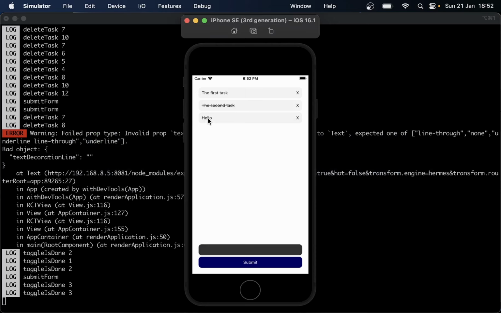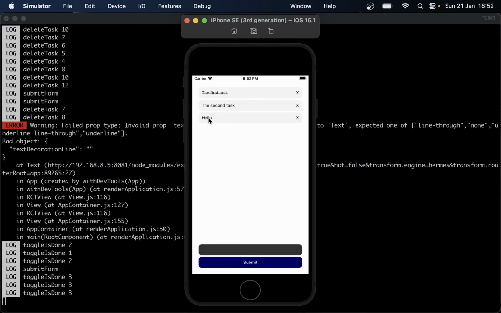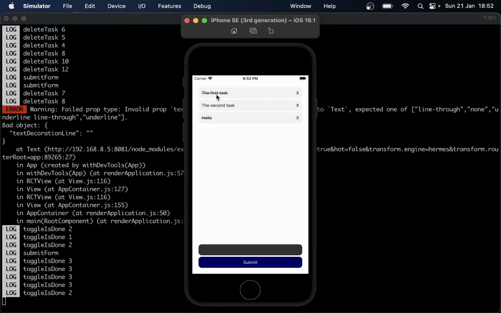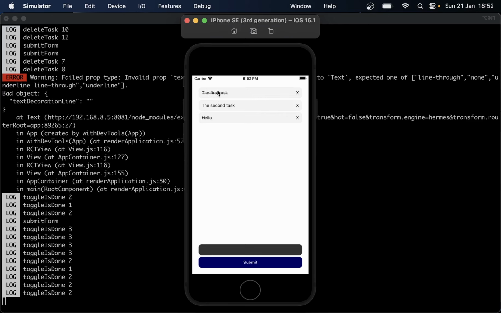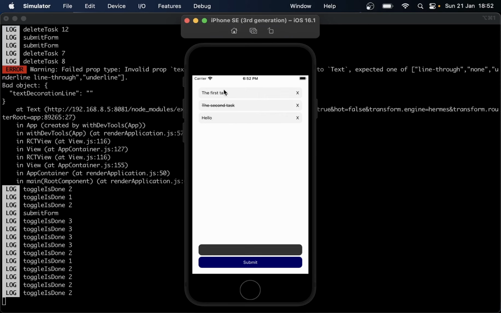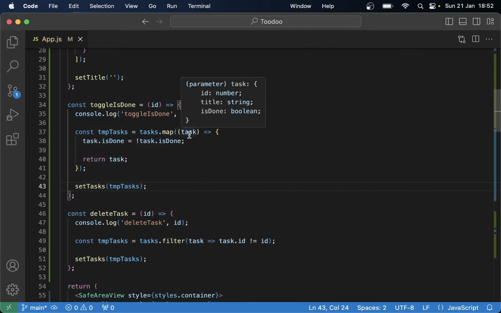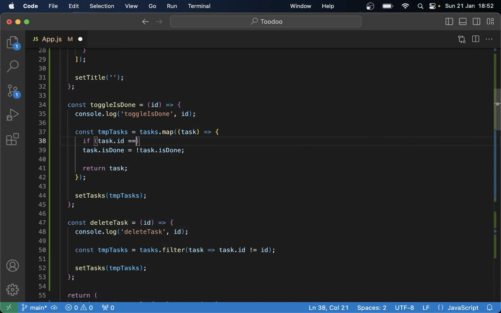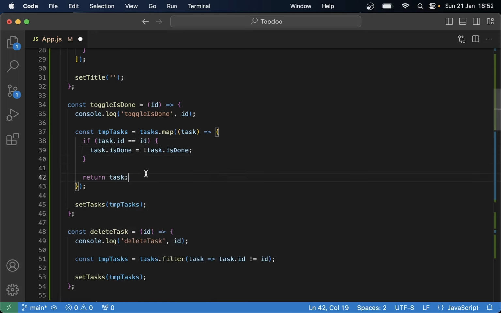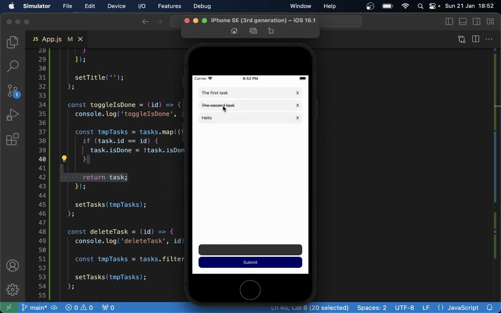So if I now click this one, it was set to done, but as you can see here now, it does this with all of the tasks. So now this was set to true, false, and now it was the other way. So we only need to do it on the ID that we change. So here we can say if task.id equals ID, only then will we do the change, but we will still return this. So if I now click this one, it's only this one I changed. Nice.